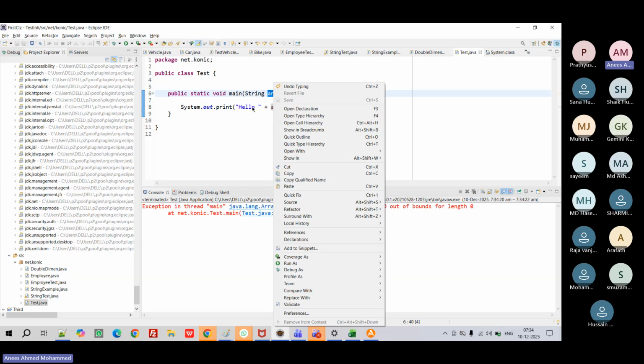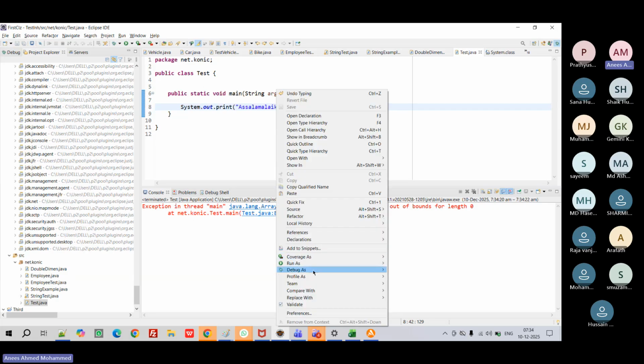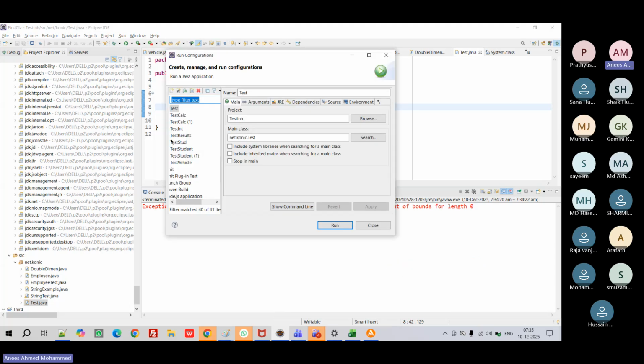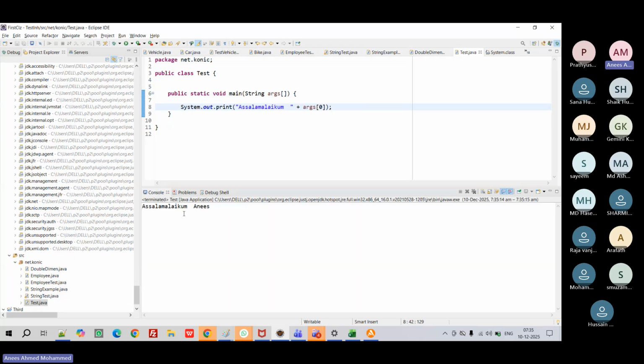Okay, so now let me have this, right? Then I want to pass some value to it. How I can do it is, I can see Run As is there, right? And then instead of running as Java application, we need to click Run Configuration. It will open this window. Here you can see Arguments, right? Program arguments, VM arguments. Here I can write Anis. If I run this, you can see Assalamu alaikum Anis, right?